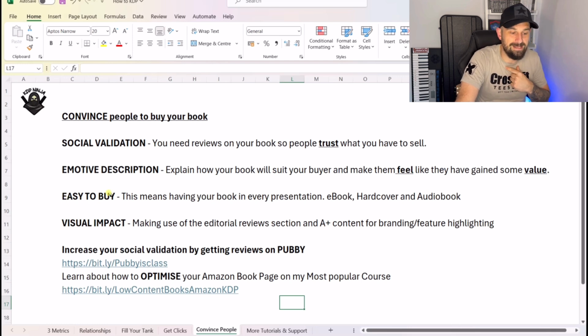The next thing is being easy to buy. And what I mean by that is having your book in every presentation possible. So potentially having an ebook version of your paperback, a hardcover and an audiobook. Now, if you have got a low content book, then obviously you're not going to be able to have an audiobook, are you? But you could have a hardcover, yeah? If you have got a non-fiction ebook, well then there's no reason why you can't have a paperback, a hardcover and an audiobook, because remember, we are cutting down the amount of people who could be potentially interested in your book if people read with their ears and not with their eyes, for example.